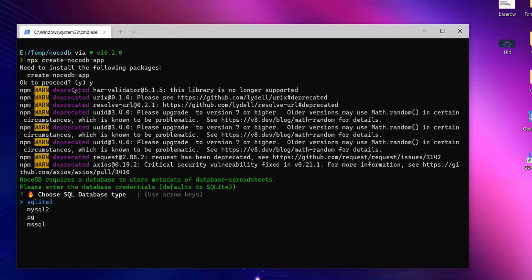Now once the installation of NocoDB is completed, it will take you to the option to choose the default metadata storage, and for that it offers SQLite3, MySQL, Postgres or MS SQL. So if you have any other choice, you can go for that or simply default to SQLite3. Now if you want to use it as a Node.js project or Docker, you can choose. So I will run it as a Node.js project.